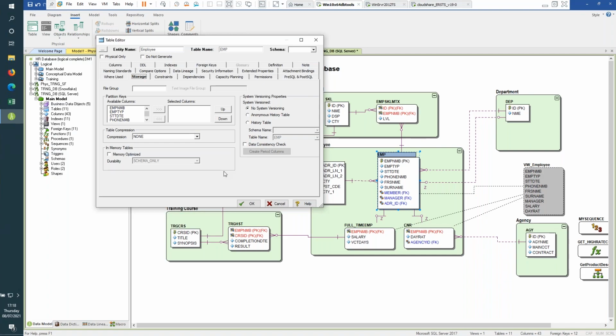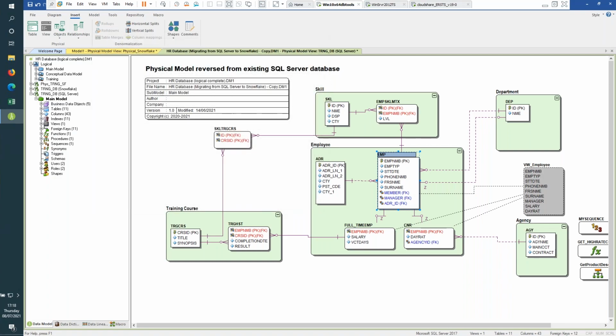But what EOS Studio allows us to do, which is really very powerful, and I will show this in just a moment, is it allows us to have multiple physical models within our modeling projects. So I can, in effect, go from a SQL Server data model. I then typically produce a logical model from that. So the logical model is a little bit more abstracted away. It's not specific to the platform.